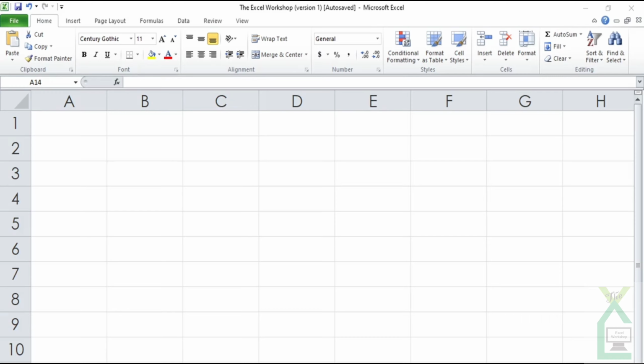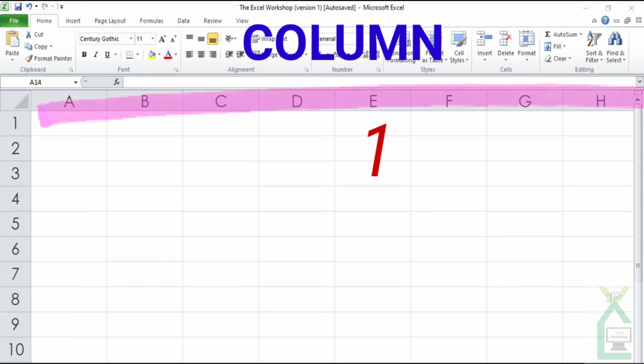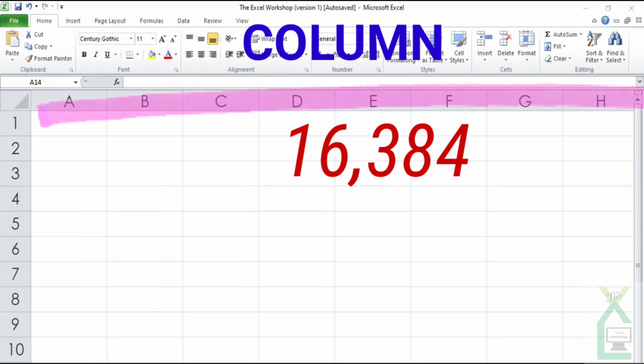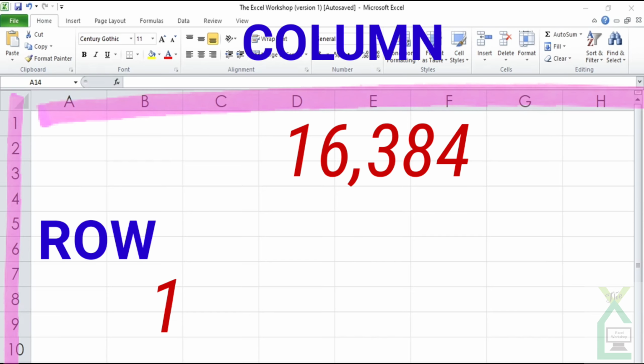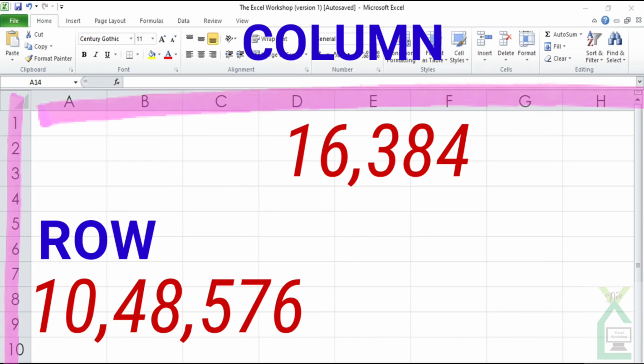Friends, you are seeing a spreadsheet where you can see A, B, C, D, these are called columns, and there are 16,384 columns in a sheet. And as you can see, there are some numbers like 1, 2, 3, 4, 5. These are rows, and there are 10,48,576 rows in a sheet.